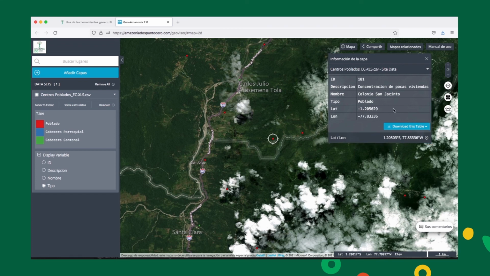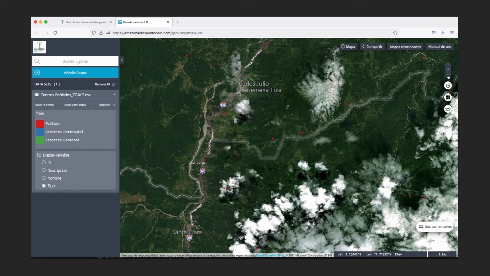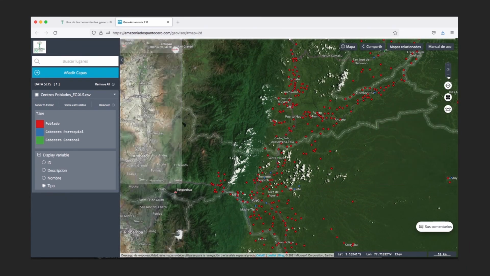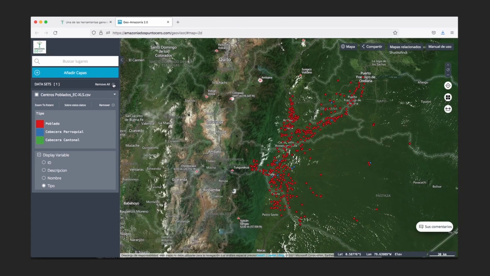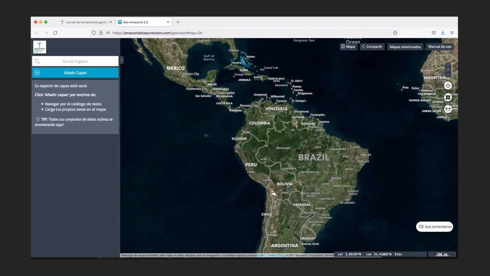In this tutorial, we have reviewed how to upload files in CSV format to the GeoVisor platform. If you want to explore the different functions and uses in more detail, we invite you to download the user manual by accessing the web portal, amazonia2.0.com, by clicking on the GeoVisor and once on the platform, on User Manual in light blue.